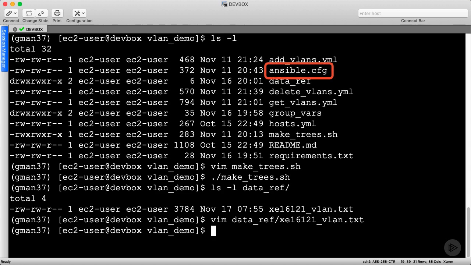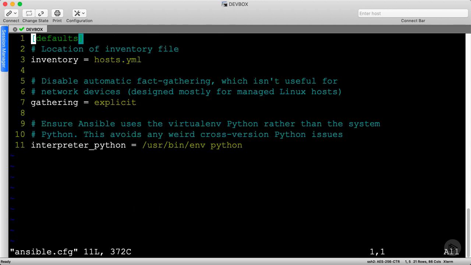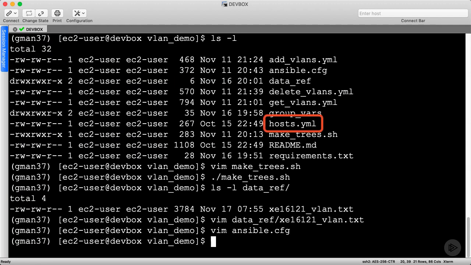Let's begin with the Ansible config file. This file is identical between both projects. We still use host.yaml for our inventory, we still don't want to collect system facts, and we still want to ensure Ansible is using the correct version of Python. Let's move on. Next, let's open host.yaml, which is our YAML formatted Ansible inventory.